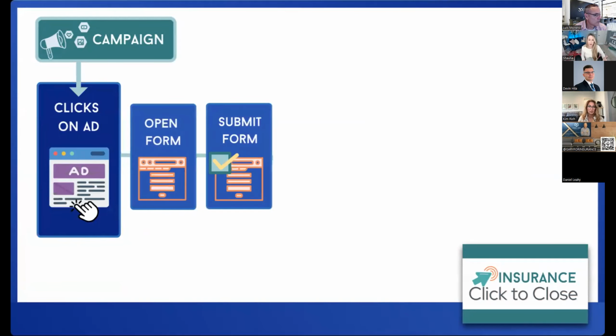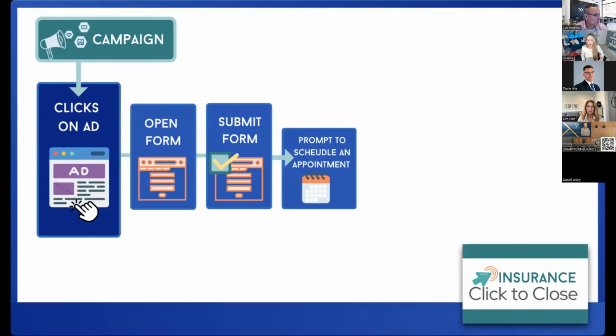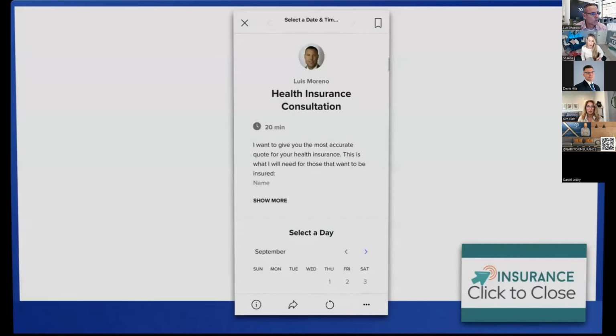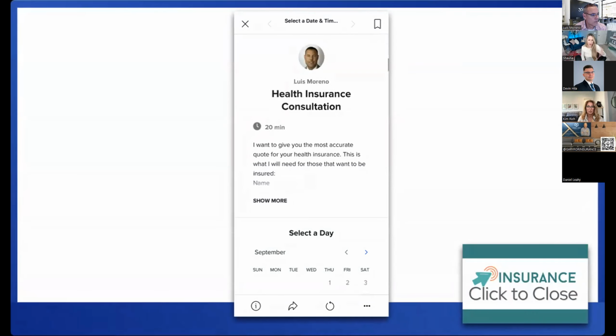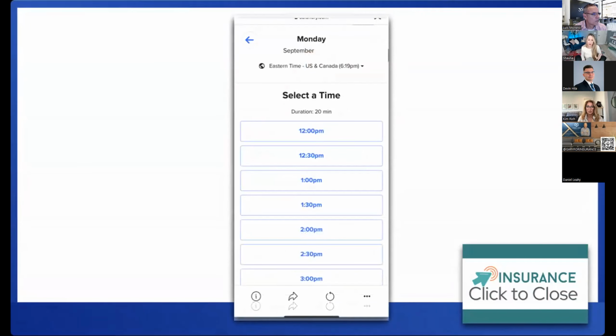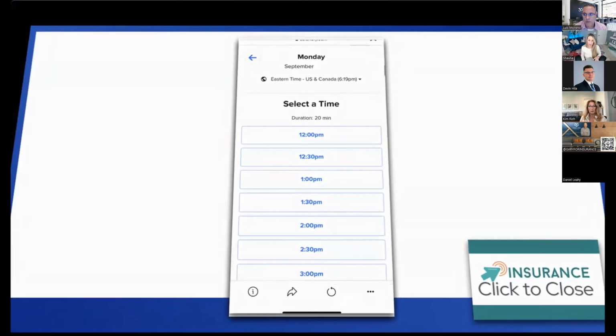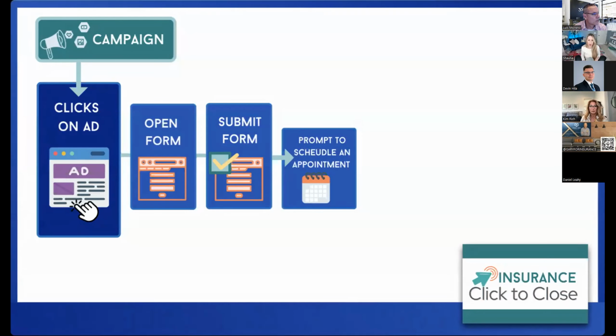We start serving those lead generation ads exactly like I just showed you. So a user is going to click on it, open the form, and submit the form. And then what we have you do on that thank you page is prompt them to schedule an appointment with you. So this is what it would look like. They just clicked on that, and then it's like, go ahead and schedule your appointment. They're going to be able to look at Luis's availability, choose a time, and book an appointment. Now, if they don't book an appointment on the platform, it's no big deal, because a couple of things happen at once.